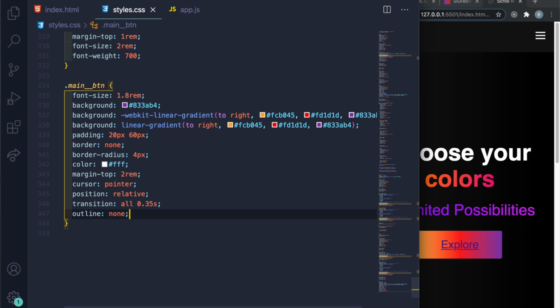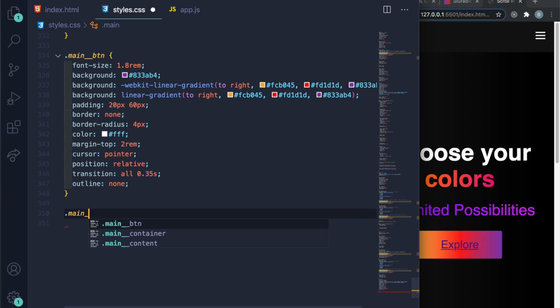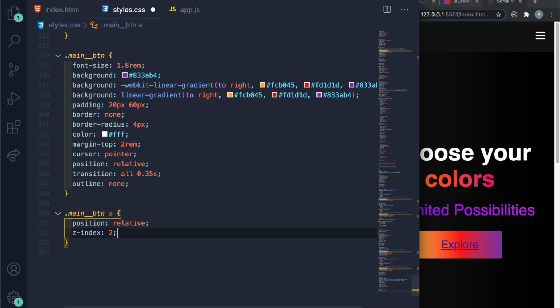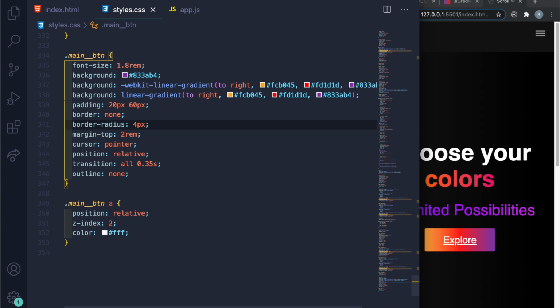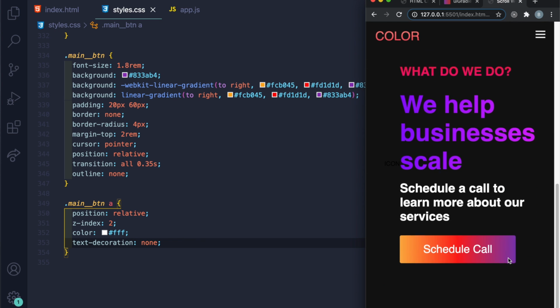So it looks like, oh yeah, and we're adding a position relative because we're gonna have a little hover effect too. So in case you're like, what the heck's going on? But now I'm gonna say .main__btn a tag, because we gotta get rid of that little underline. I'm gonna say position relative, z-index of 2, color hashtag FFF. So technically we can get rid of this color, it didn't actually work. And then text-decoration none. Boom, outline is gone, and it's down here too.